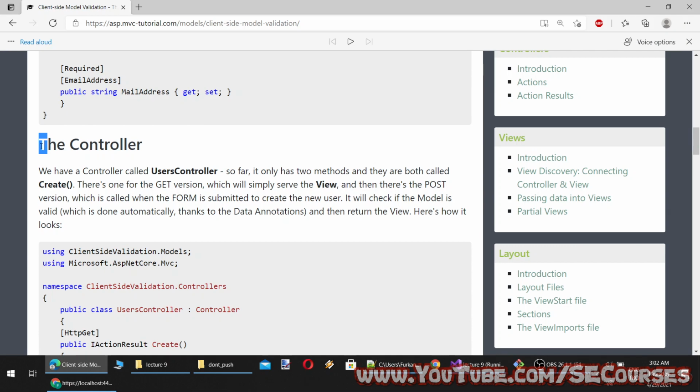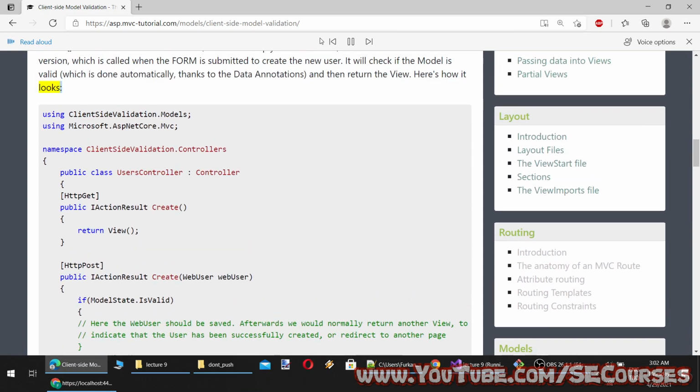Let's continue with the controller. We have a controller called UsersController so far. It only has two methods, and they are both called create. There's one for the get version, which will simply serve the view, and then there's the post version, which is called when the form is submitted to create the new user. It will check if the model is valid, which is done automatically, thanks to the data annotations, and then return the view. Here's how it looks.